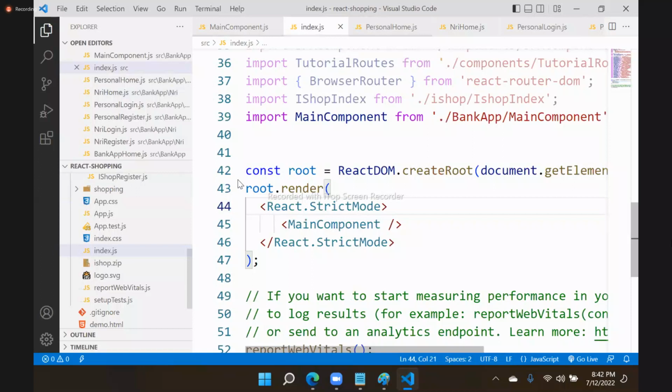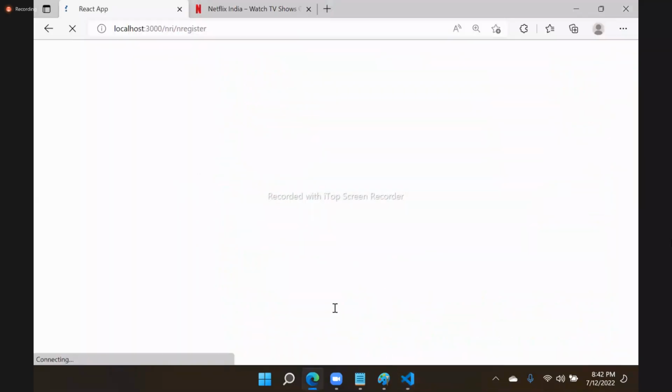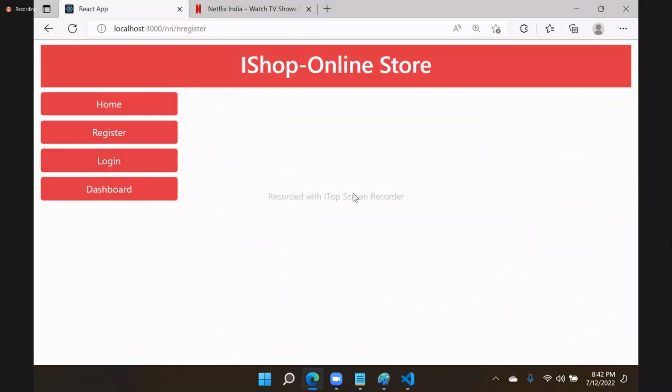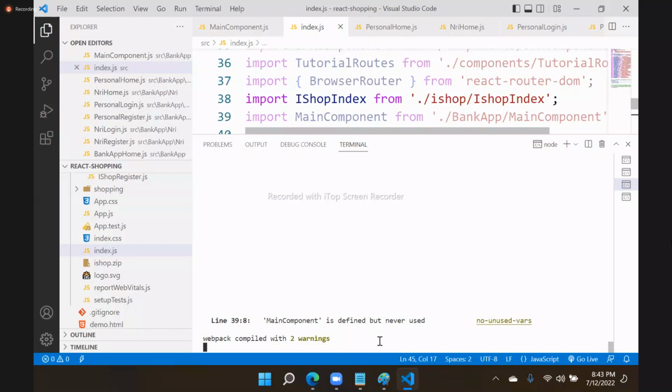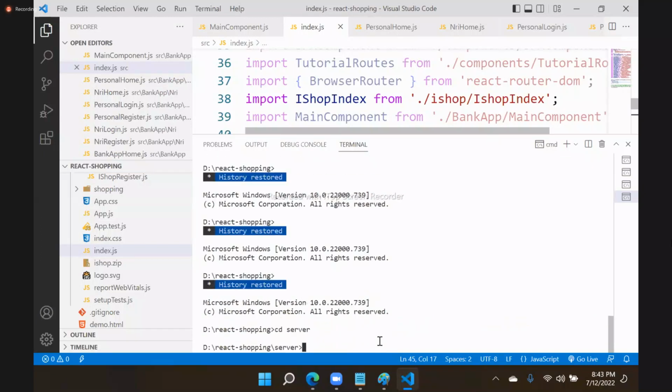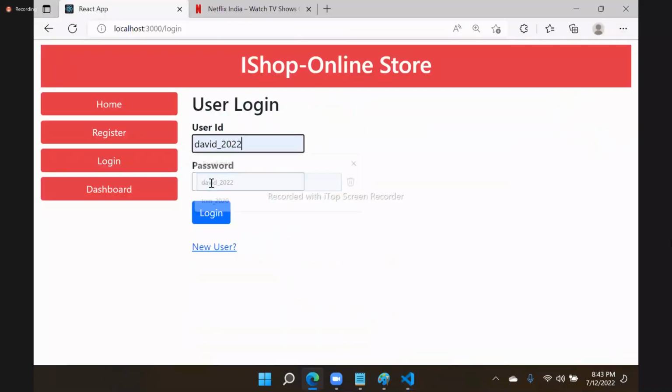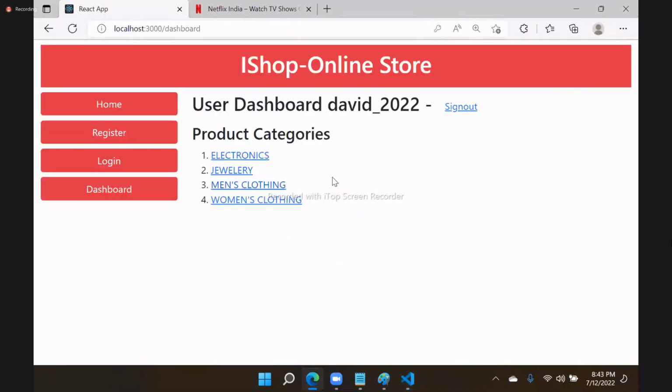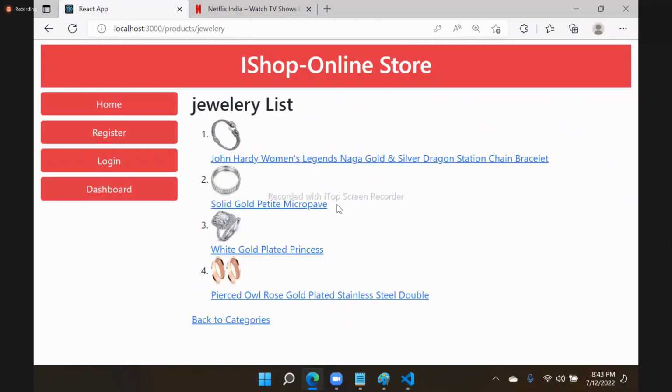Now I'm not starting my API, so I have to start the API also. That means I want that API. CD server and node API dot JS. Okay, so I can go to dashboard. It is asking login at the net 123. So here we have electronics. Now when I click on a category, the category related products will come.